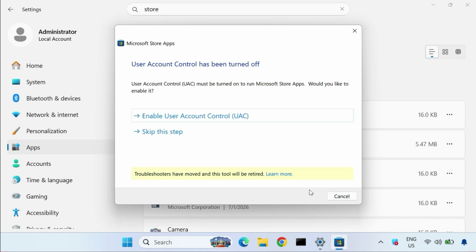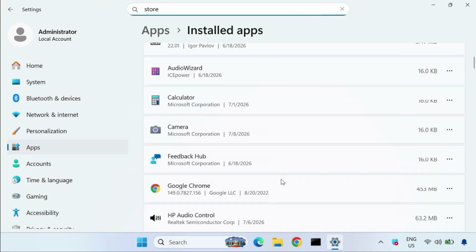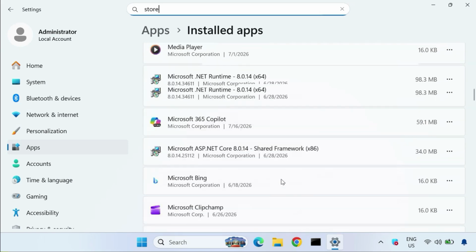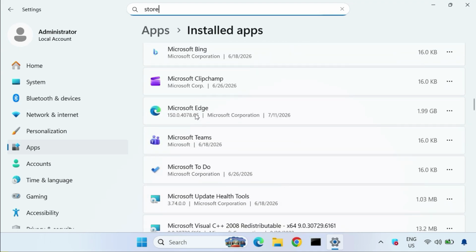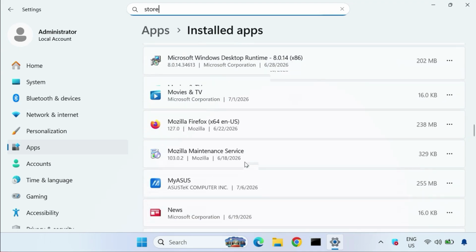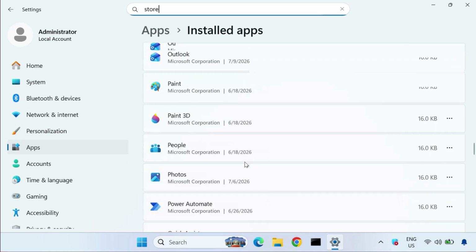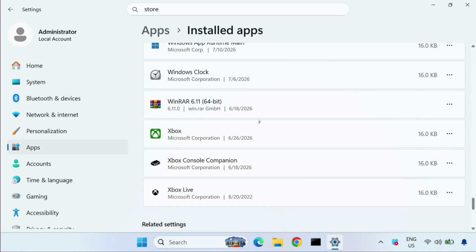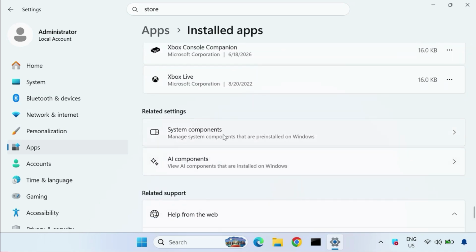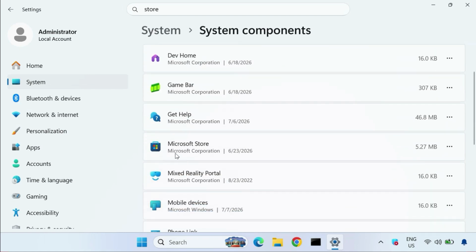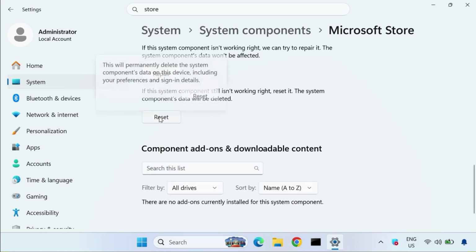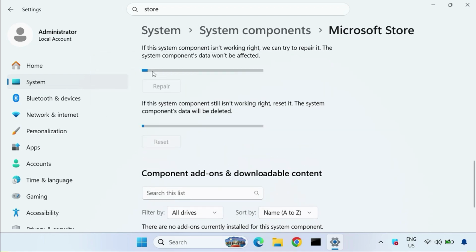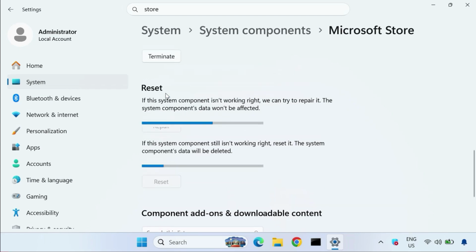Next, delete, close it, then you need to find it here. Microsoft Teams, Microsoft Edge. Then if guys it is not getting, so click on system components. After that you can see Microsoft Store and then click on three dots, then click to advanced options, scroll down. After that click on reset first and then repair, and just single click to terminate also.